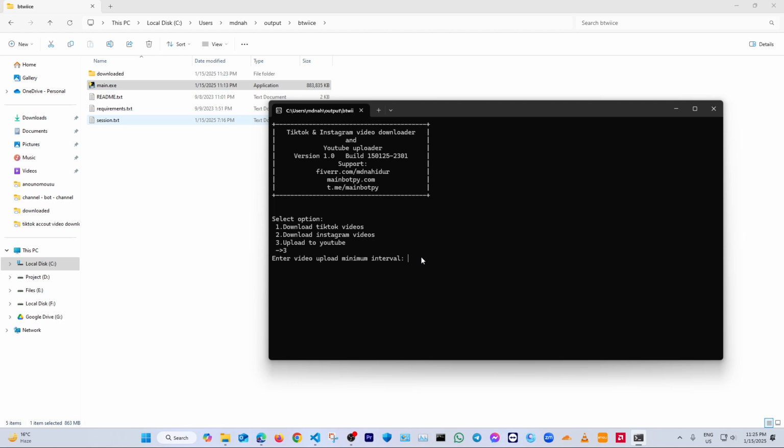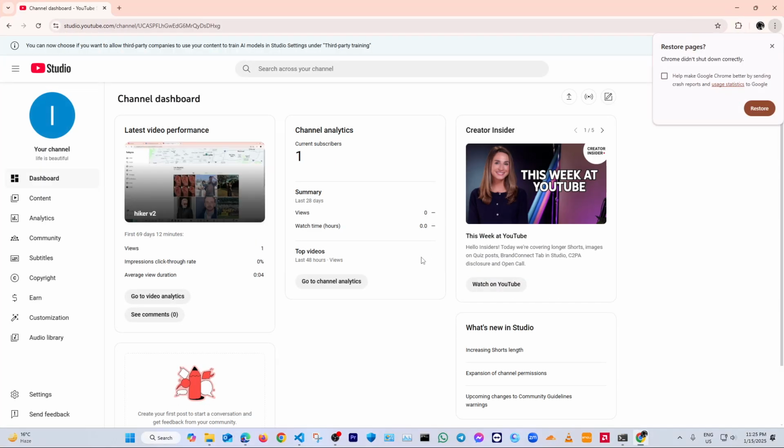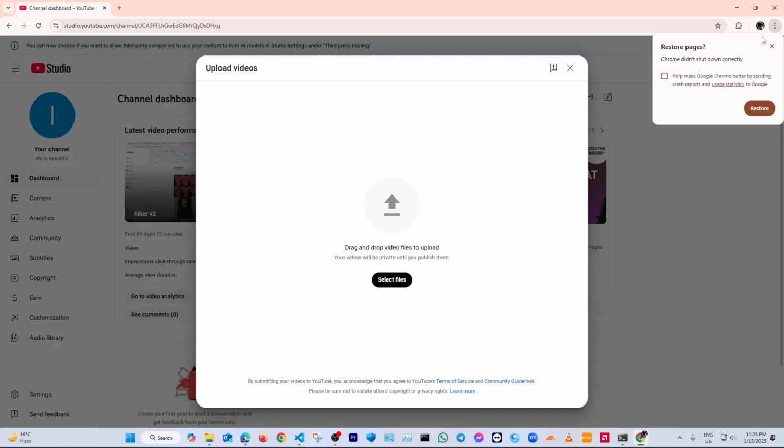So for now I am setting the minimum as 30 seconds and the maximum as 45 seconds and pressing enter. So what it will do is, after uploading one video, it will wait for some time between 30 seconds to 45 seconds. Then it will go to upload the next video. You don't need to do anything, and the bot should do everything.